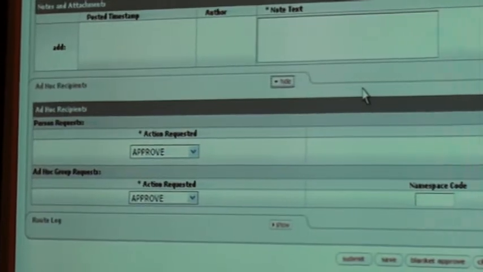David mentioned workflow, and Barb and Nicole will take you through some examples of workflow that you can define for particular types of transactions.